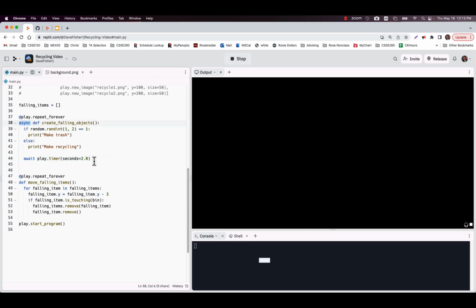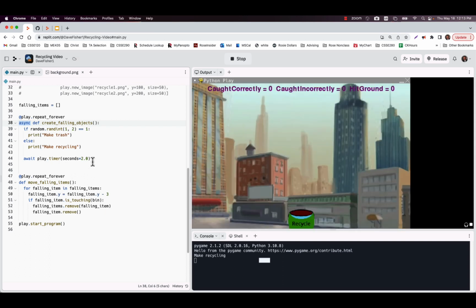Isn't that weird that time delays are hard? Blocking time delays are hard to do. And you have to do this async and await to make it be okay, right? That's the easiest way to say it. So now you can see that every 2 seconds it's going to make either trash or recycling, which is kind of cool. This is fun.